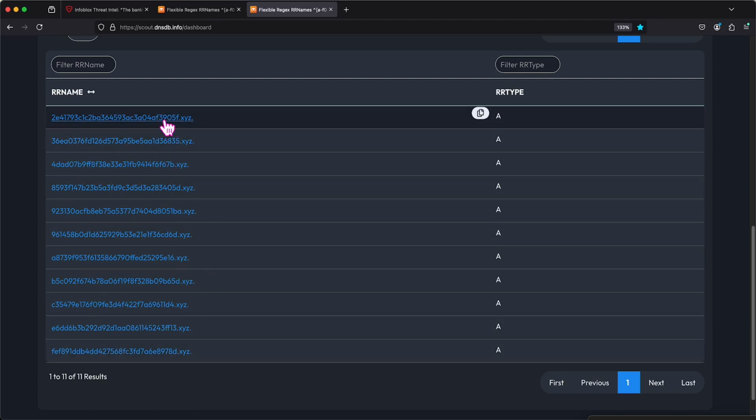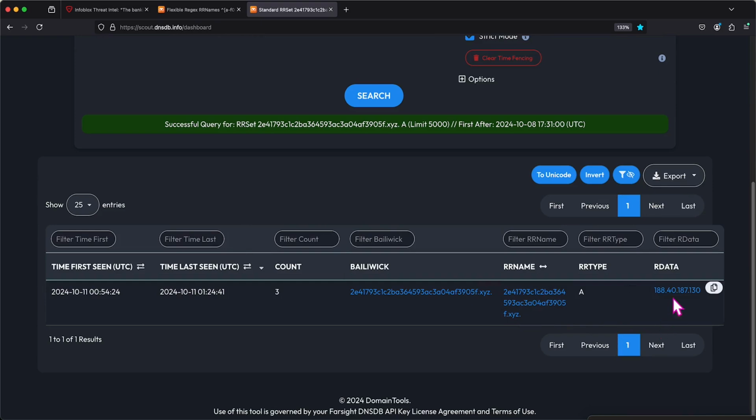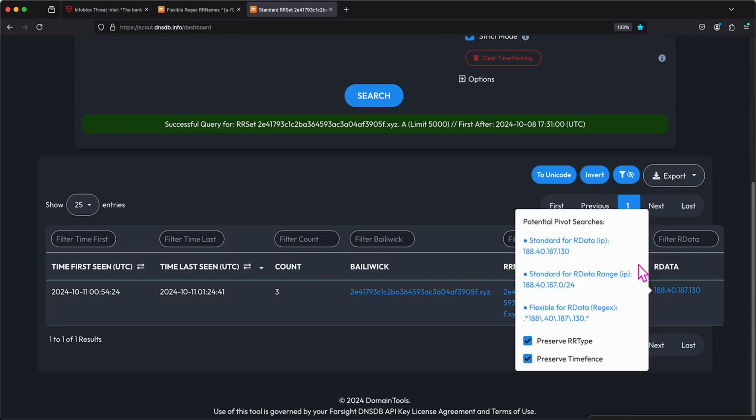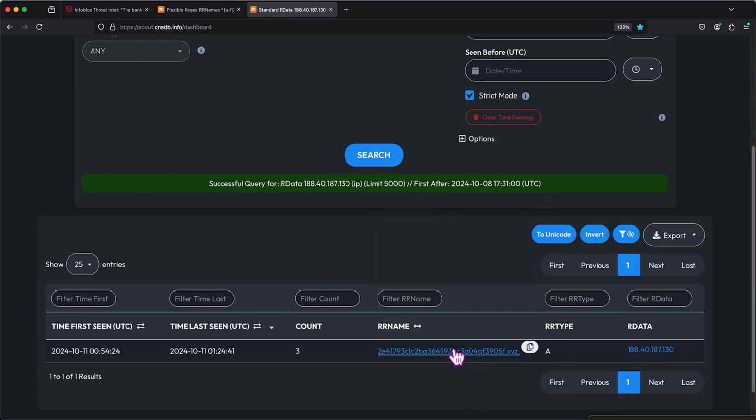From here, we could go in and do a specific search. Now we're seeing a slightly different IP address, and we'd be able to see any and all domains resolving that specific IP. It looks like just one for this instance.